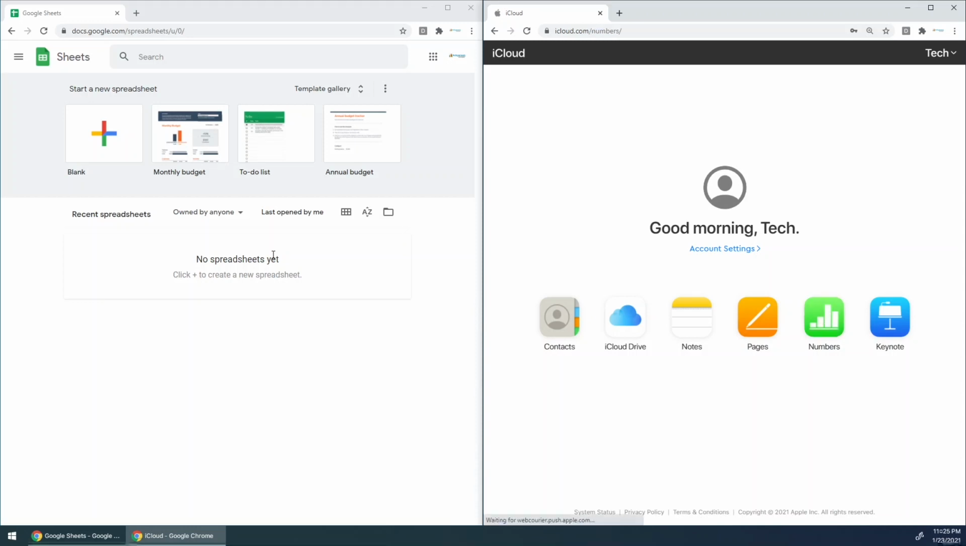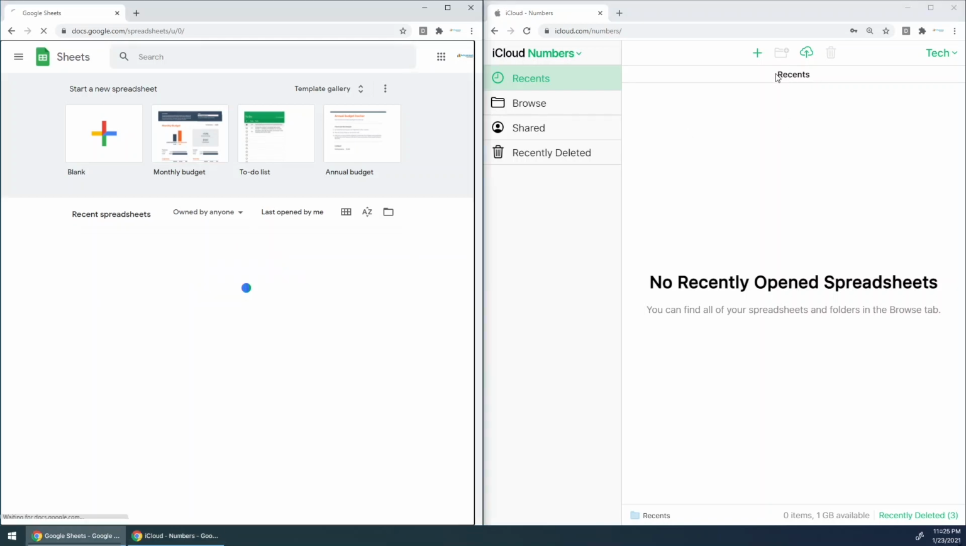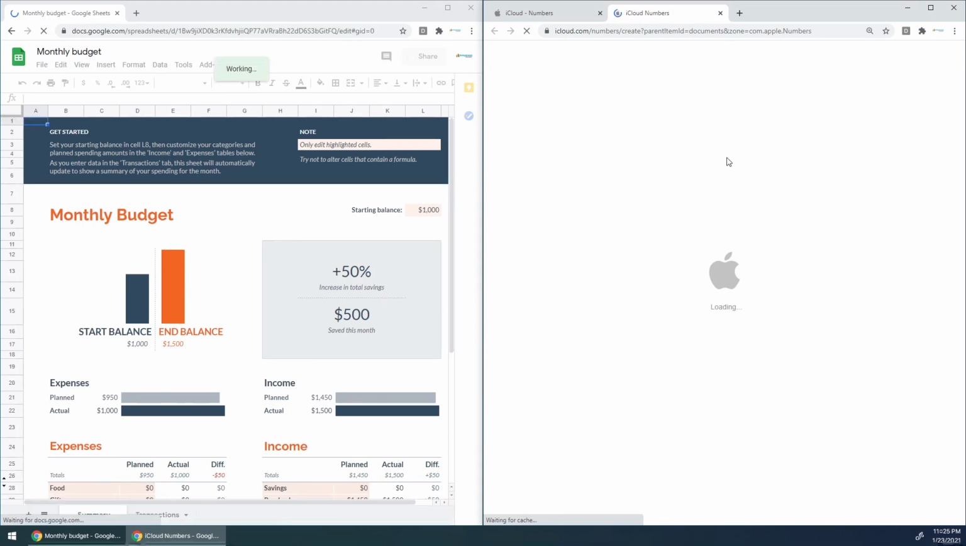In order to compare, let's create a sheet from the personal budget template in both the products. As you can see here, Google Sheets is much faster to load than Apple Numbers. Now let's see the comparison between the two.